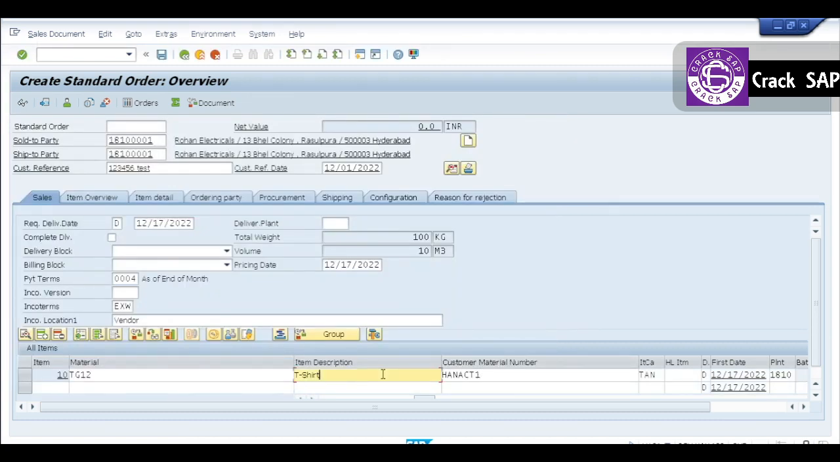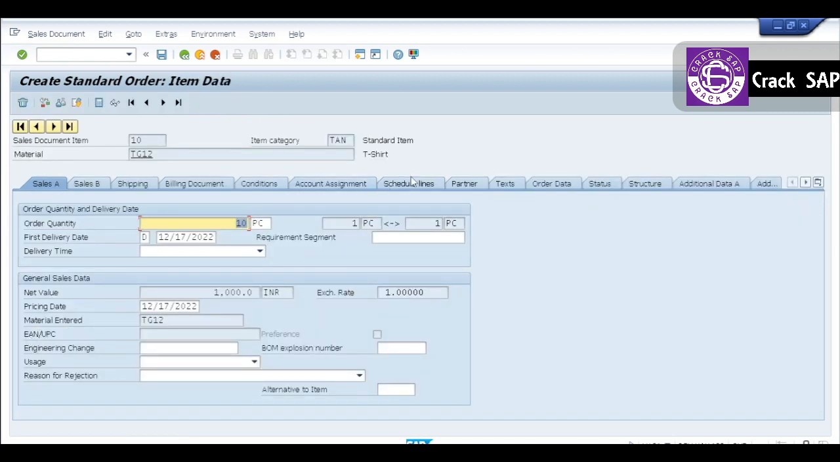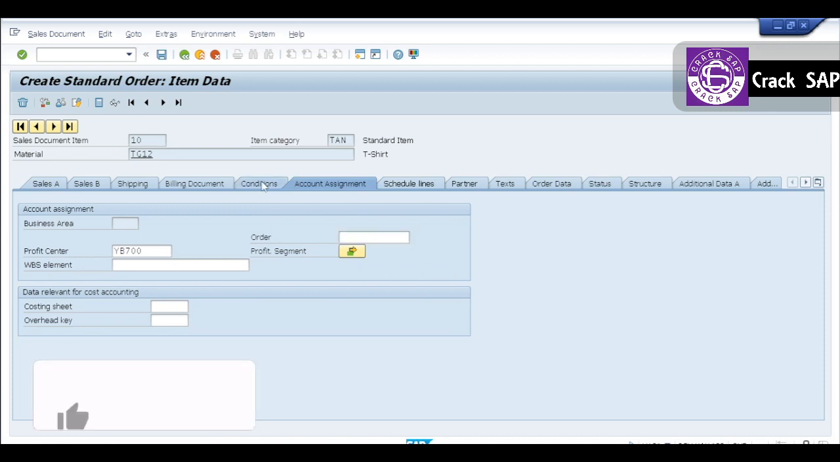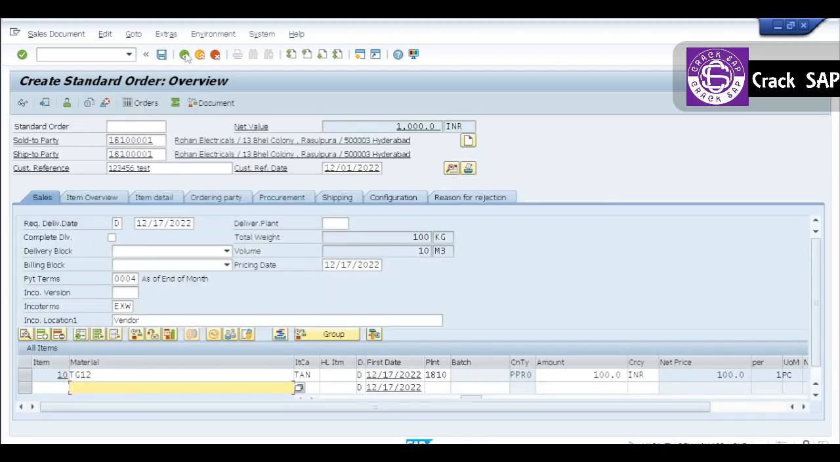Now I'm going to the price, because the price is not picked as it is missing. I'll put in 100 rupees, then it will automatically pick the pricing here. Now I'm going to show you where it is, in the condition, account assignment. This is the price which was picked, and you will get the GST also here only. I have not taken any GST, so it is not showing in the GST now.